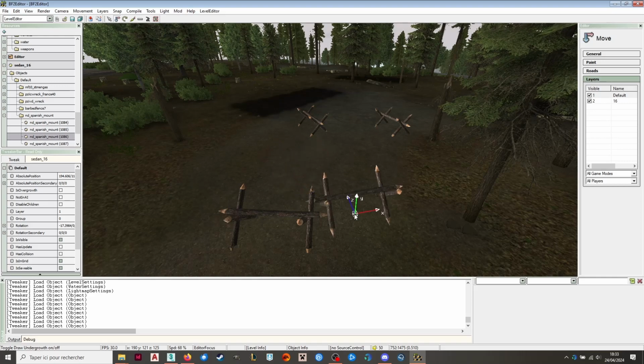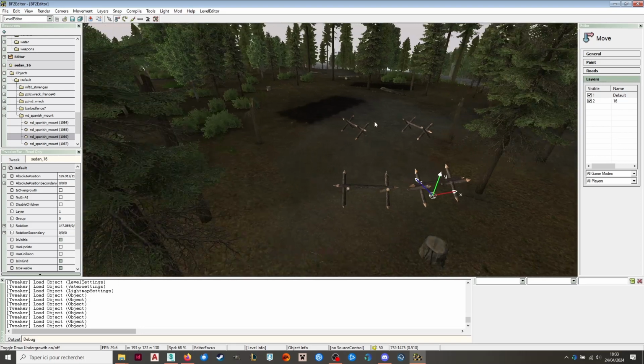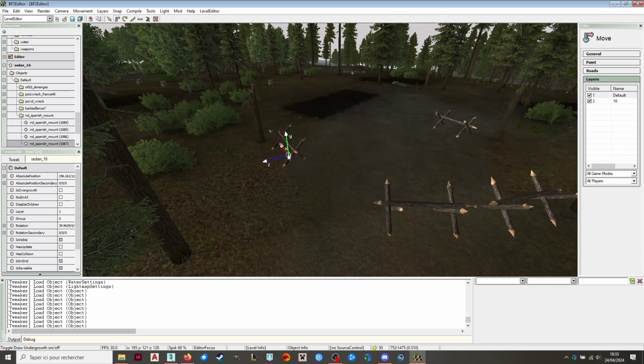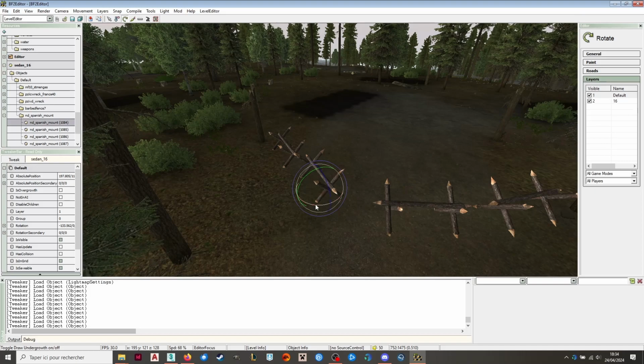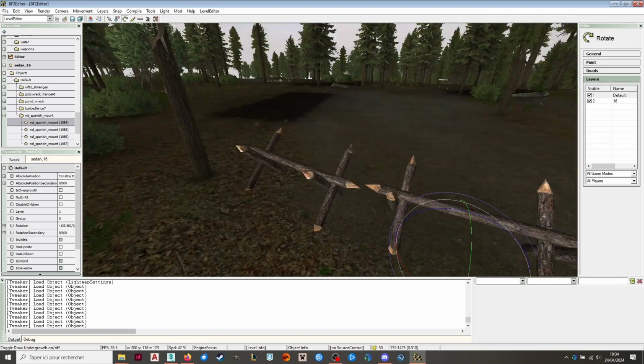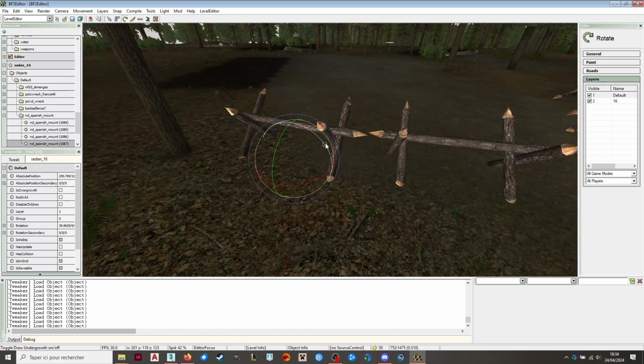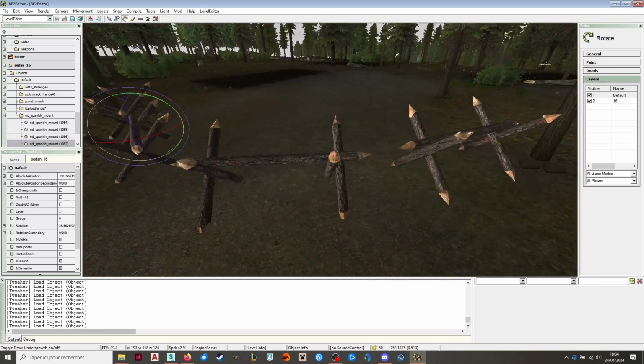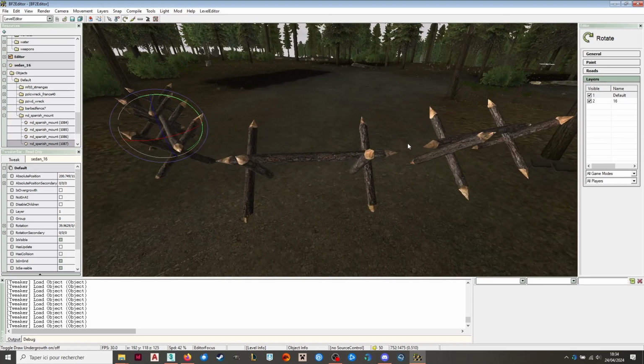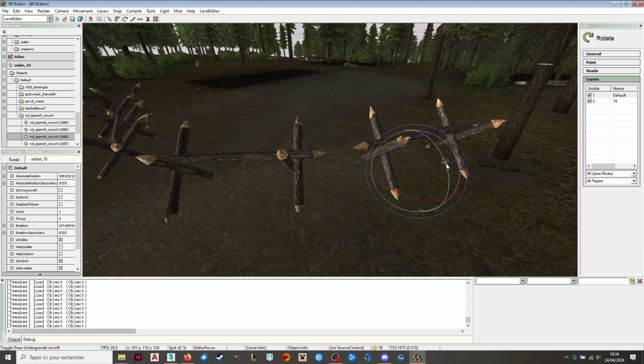So if you want, I can make a little scenery like this, like this, this. Voilà.